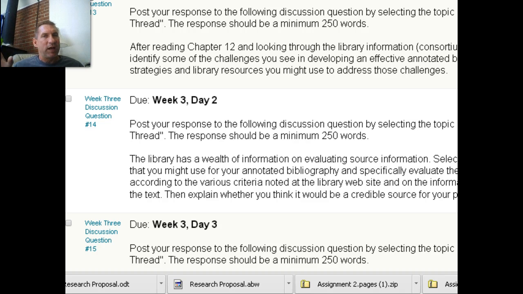Now, some students did not identify the specific source, so be sure as you're responding to the discussion question that you're answering it completely. Identify a particular source and then evaluate it concerning the criteria. Many of you identified some very important things to keep in mind: the author's credentials, the publisher's credentials, the relevance of the source, the timeliness of the source, all good things to consider as you determine an effective source to use and to include in that annotated bibliography.